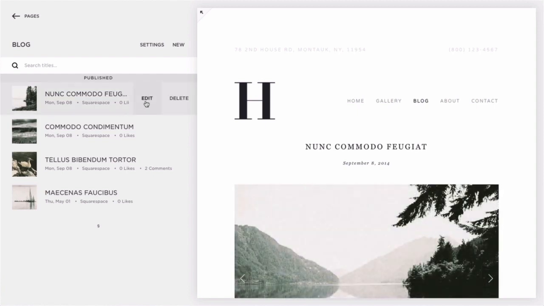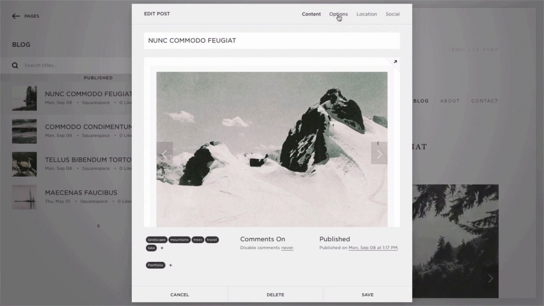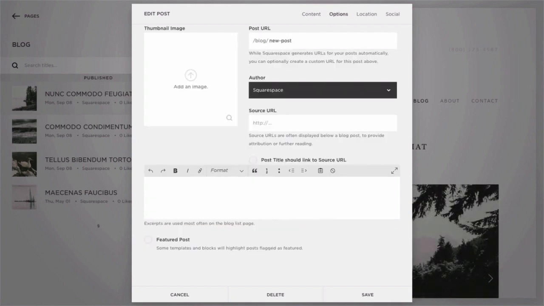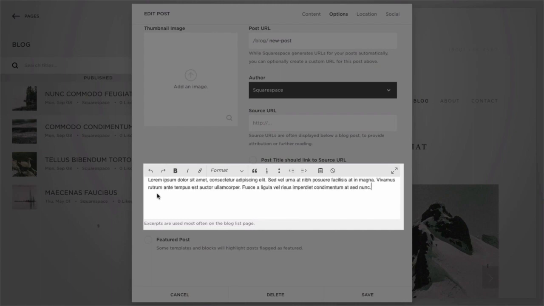Click Edit from an existing blog post. Click Options. Click within the Post Excerpt box to add your excerpt.